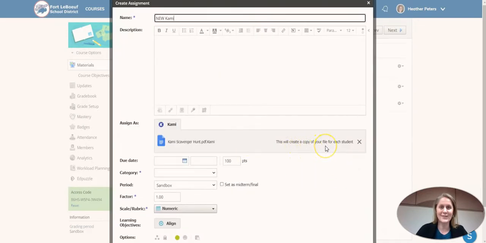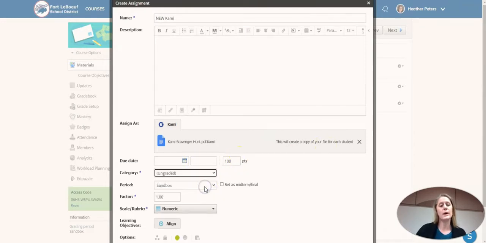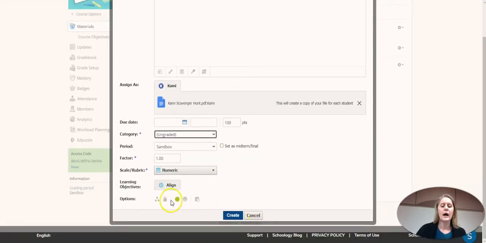You see it says there that every student will get their own copy. I can add due dates, assign points for it. I must put it into a category, so I'm just going to use ungraded. If I don't want it visible to students, I can change this so that it is unpublished.